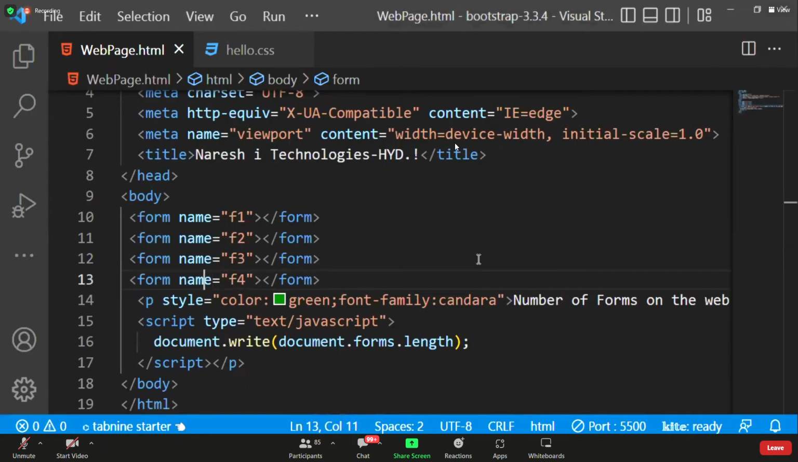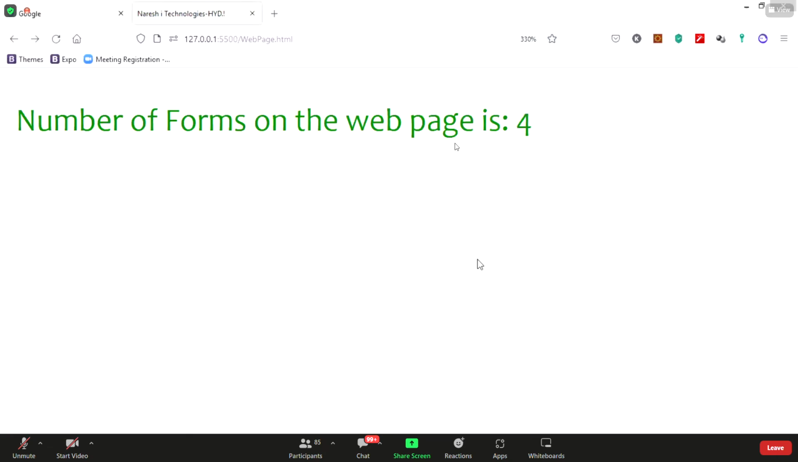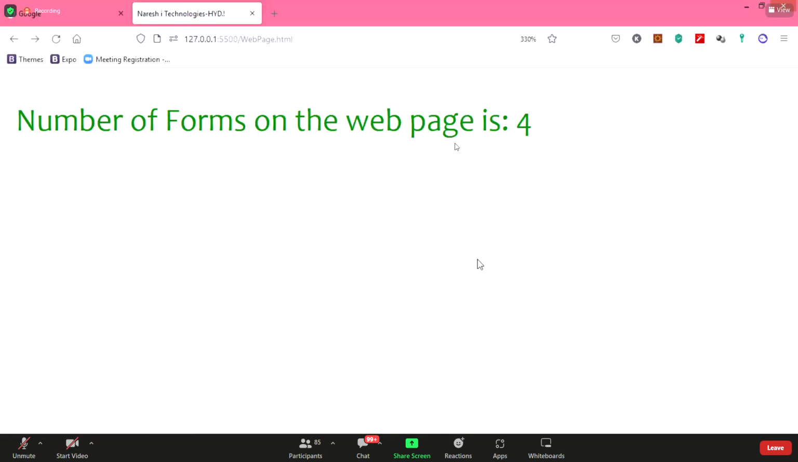Four forms came. Now I'm using one that doesn't exist. Observe, sometimes some attributes get executed perfectly. So name is not always compulsory in some situations, but in some situations it is highly essential. But remember, giving the name attribute is always strongly recommended in JavaScript. Hope you are clear, everybody.